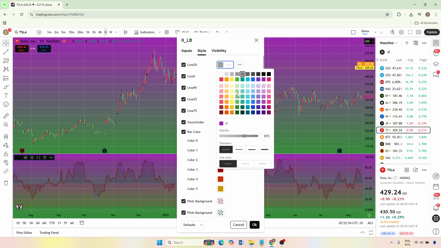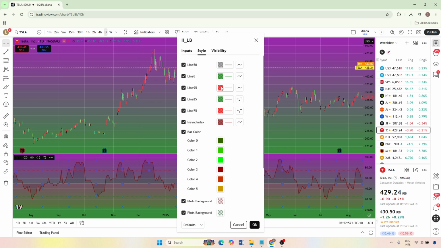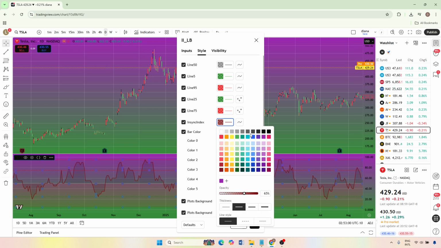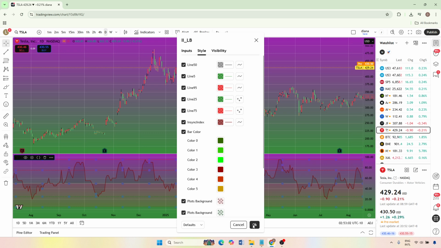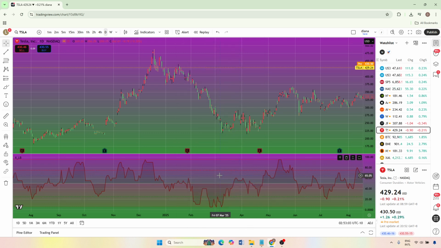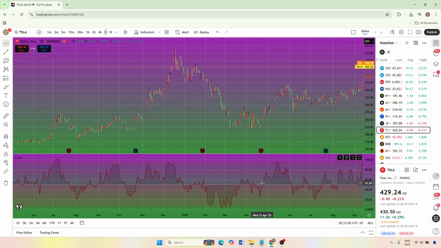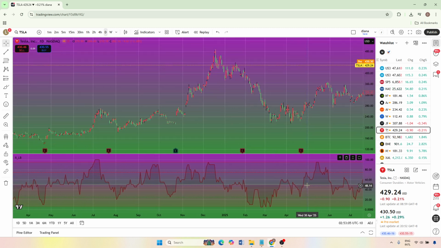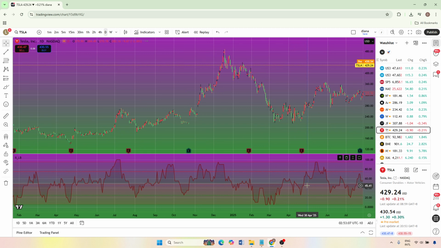You can change things like line thickness and color to make the indicator easier to read against your chart background. If your charts are dark, consider lighter colors. If they're light, go with darker tones. Once you're happy with the way it looks, click OK or apply to save your changes. From here, your Insync Index indicator is fully added and customized in TradingView Pro, and it will stay on your chart layout unless you remove it.